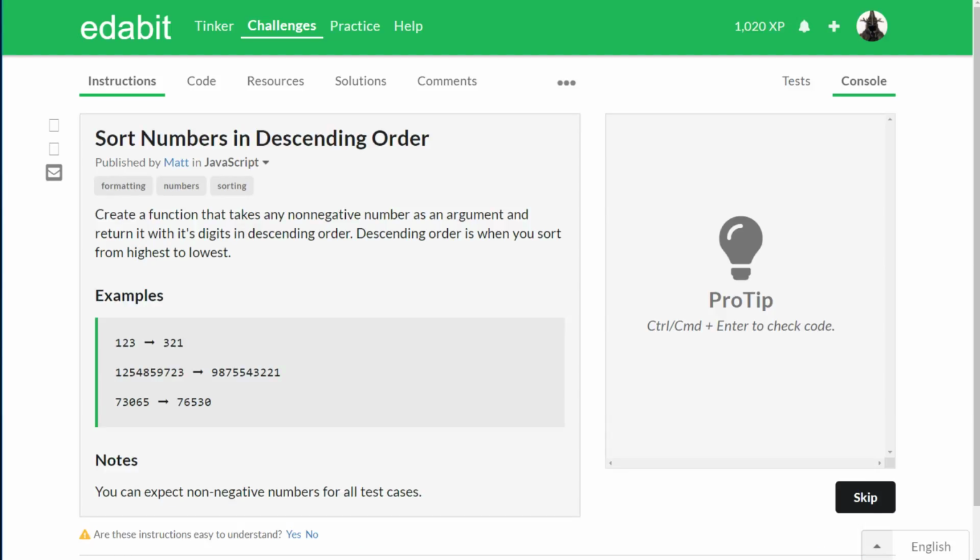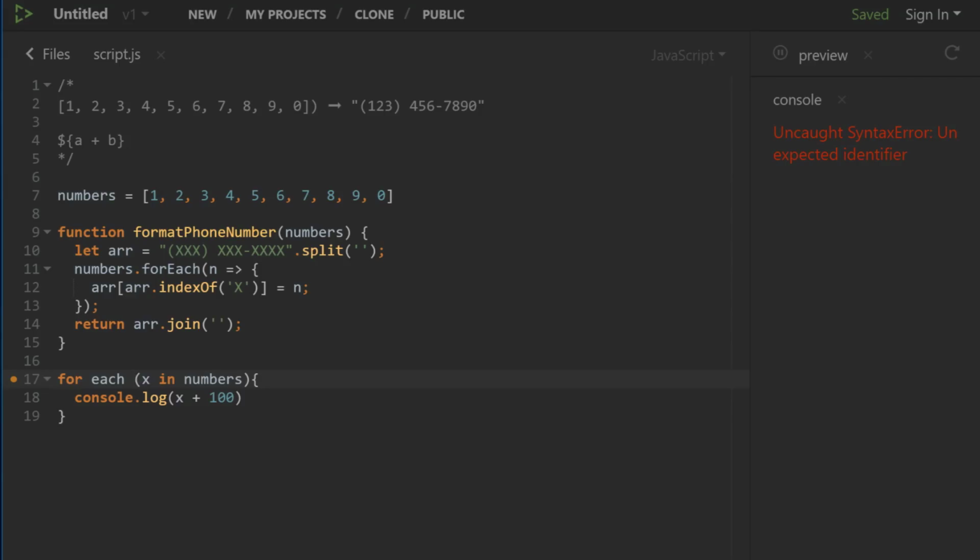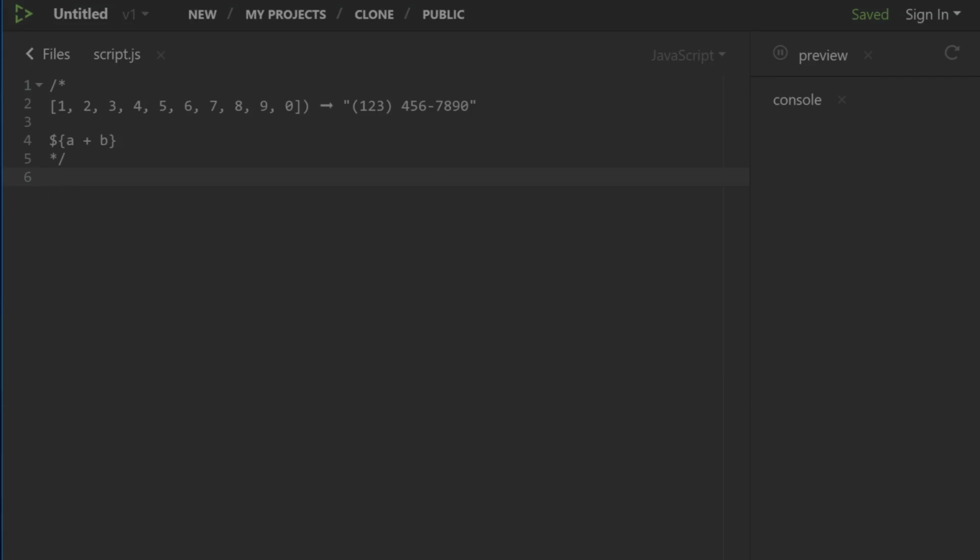All right, sort numbers in descending order. Create a function that takes any non-negative number as an argument and return it with its digits in descending order. Descending order is when you sort from highest to lowest. So going from number to, we're going to have to convert it to a string, and then return a number. So num equals 1, 2, 3, and we want 3, 2, 1.